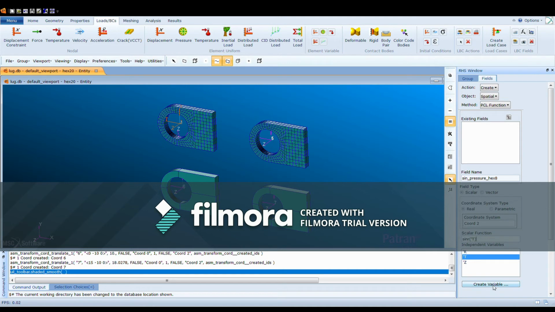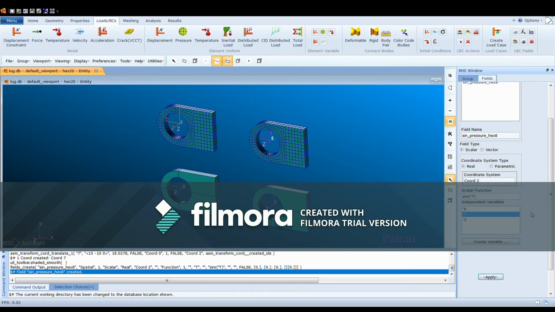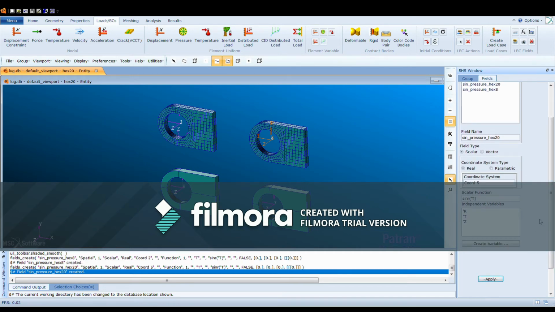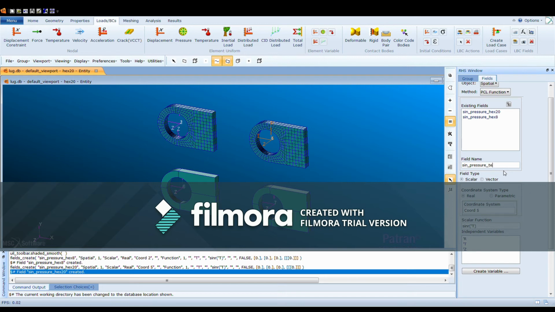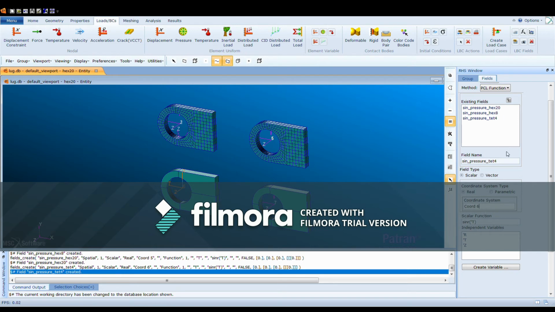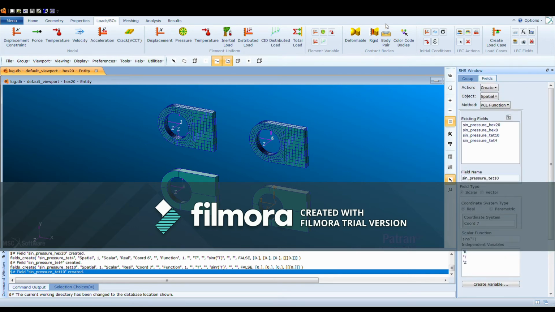So we're going to create that variable. Close, and then we're going to click apply. Now we have to do that for hex 20, of course with its own coordinate system, and just click apply. And then we're going to do that for tet 4 with its own coordinate system again. We're going to click apply, and the same for tet 10, again selecting its coordinate system and clicking apply afterwards, creating the 4 fields we need.